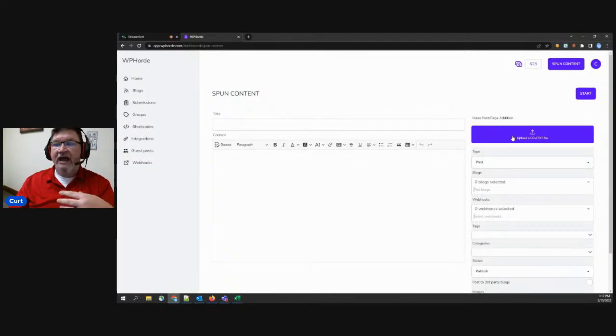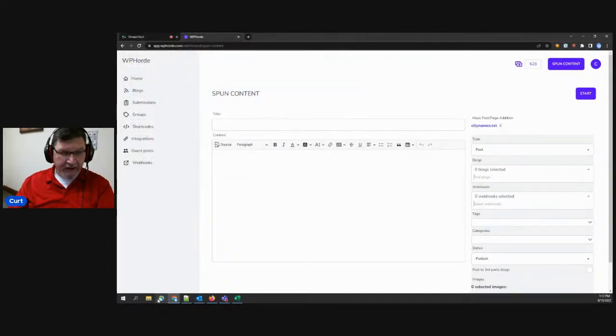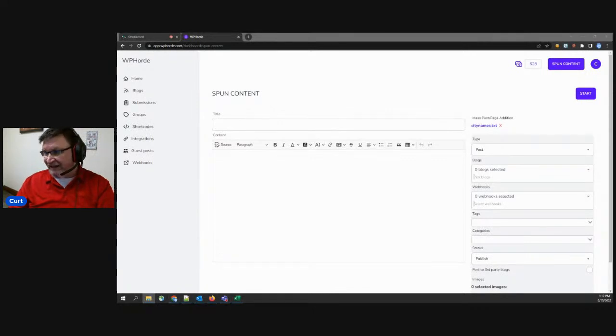So we have an option of uploading a CSV or a text file, and they're two different things for a reason. If you upload a text file, I'm going to do one called city names. Before I go ahead and choose that, I'm also going to open up city names, that way you see exactly what it is that we are opening up.